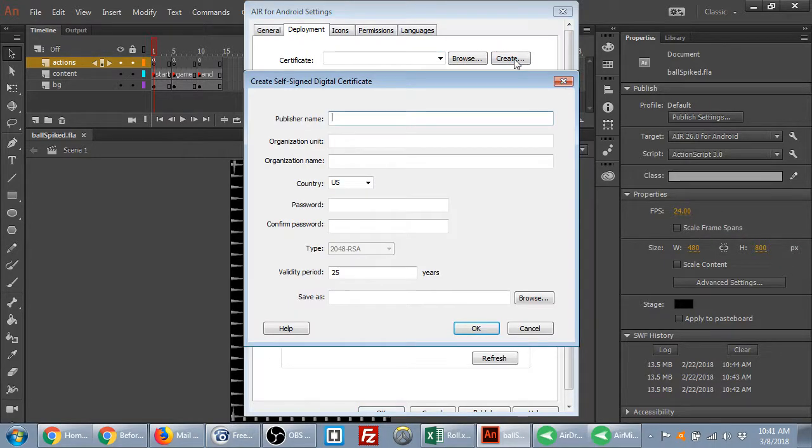So I'm going to hit create here. The publisher name really doesn't matter what you put here, especially if this is all just testing. But I'll put my stuff in here. Organization, AI, unit, I don't know, just say web. Organization name, AI. Country, US. Password, I'm just going to say ABC123.